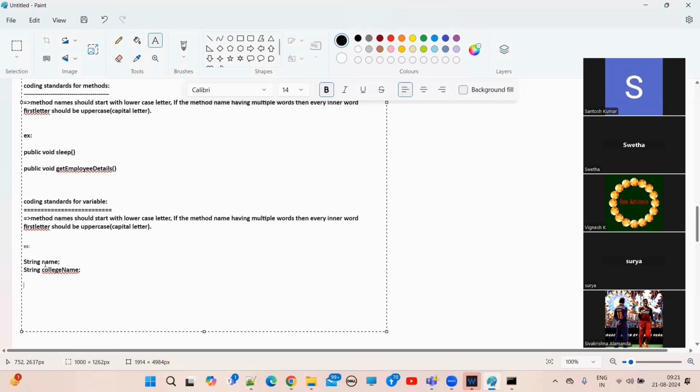Mobile number means which type? Long, right? Long mobileNumber. Mobile number, how many words do we have? Two words, right? Mobile is one word. Number is another word. So it should always start with what? The first letter should be small m, right? mobile. Now number is what? Another word, the second word. The second word's first letter should start with what? Capital. Understand, everyone?